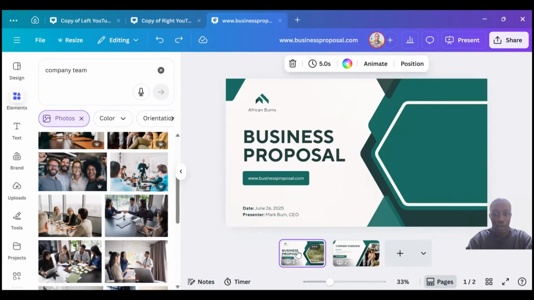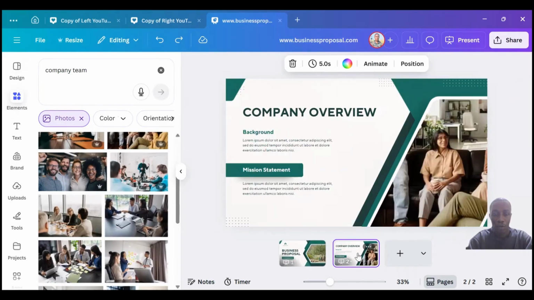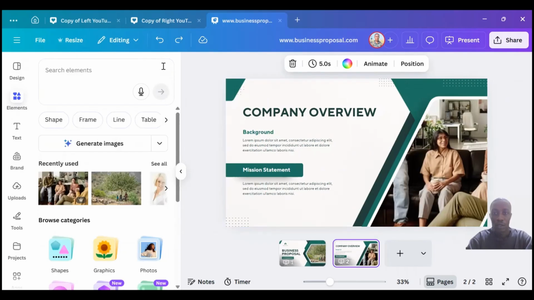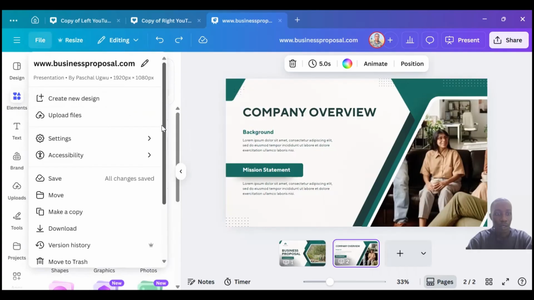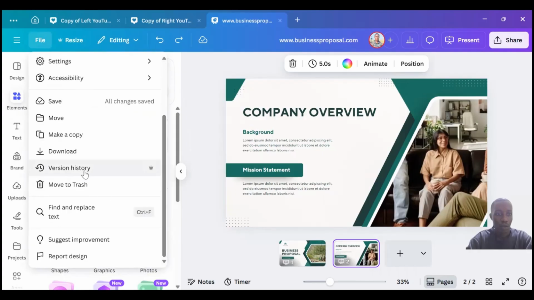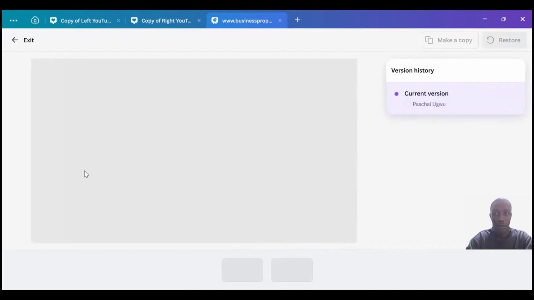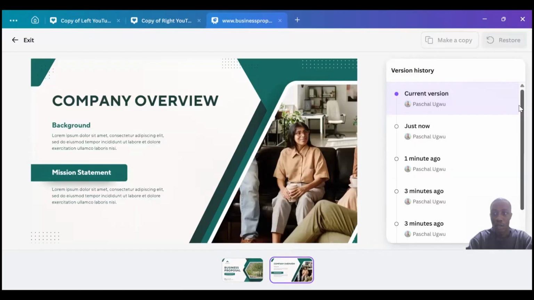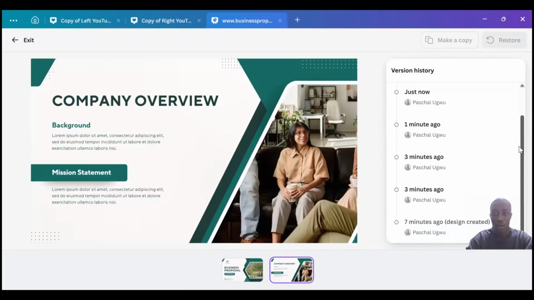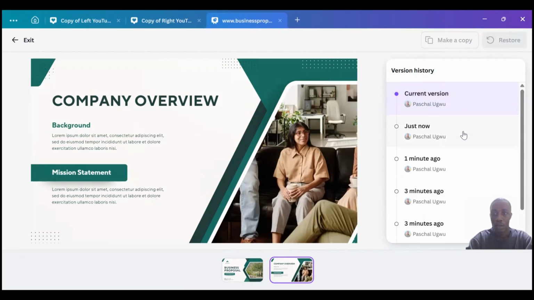Now, here is the point I would like to show you how we can use this version history since we've made a couple of adjustments here. Let's say we want to go back to a certain stage of the design that we have been making. To do this, we just come to File, and then scroll down to the point where we have version history. So I'll select the version history, and you can see the various histories that we have here, starting from when we created this design up to this very moment.